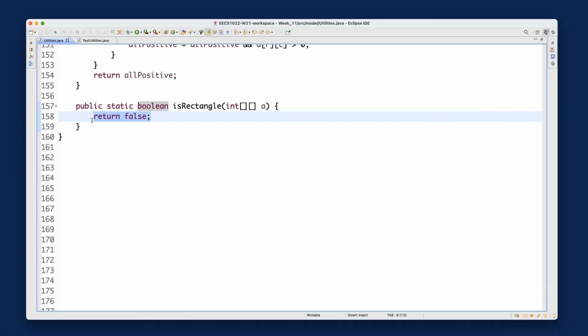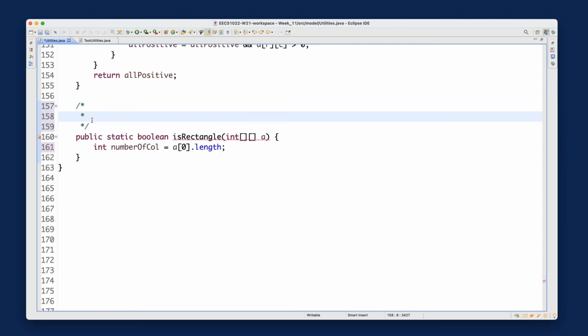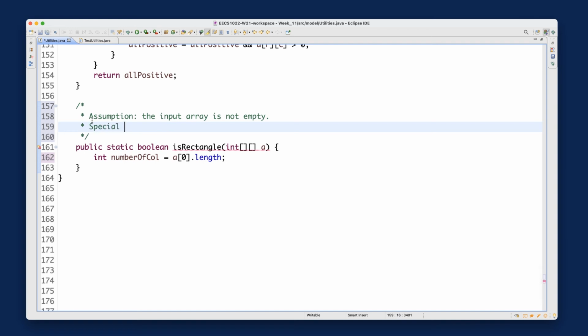So why don't we do the following? We can say integer number of columns. That would be for the first row, A0, the first row dot length. And let's also quickly document the assumption: the input array is not empty. And a special case, a single row input, is also considered as a rectangle.